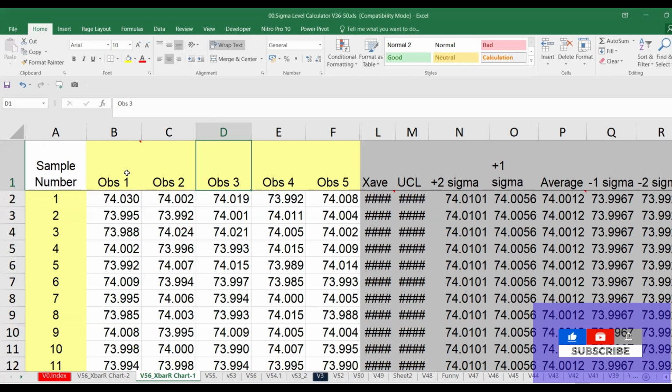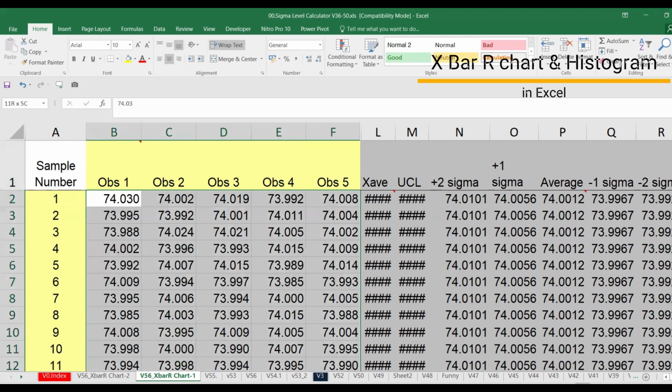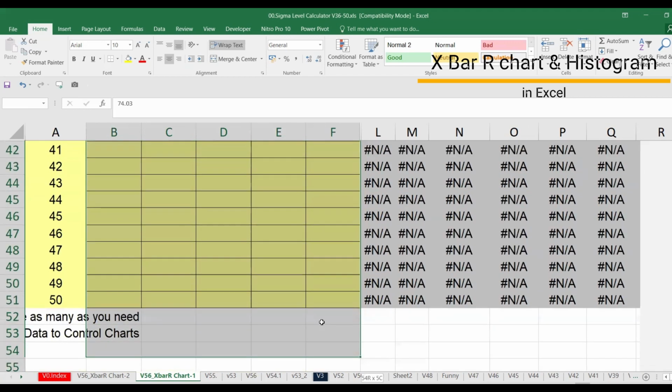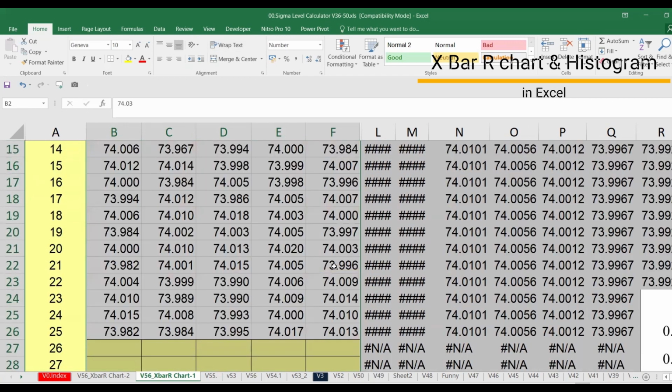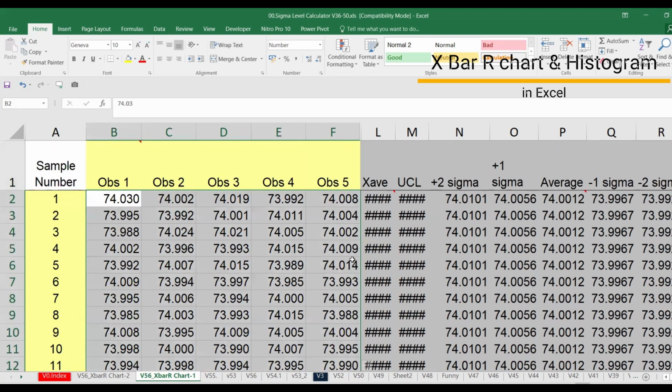So this is the data set I have, observation 1 all the way to 5. When you have a subgroup size greater than 1, of course you can use an xbar R chart. All you have to do is keep the values here, for example, up to 50 values you can keep. And if you want more, you have to drag and drop the formula as well.